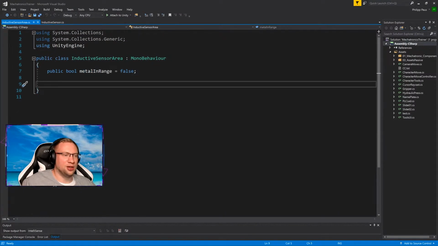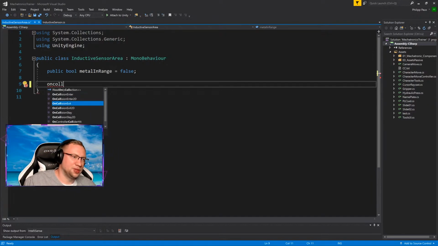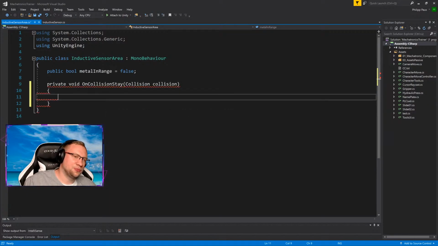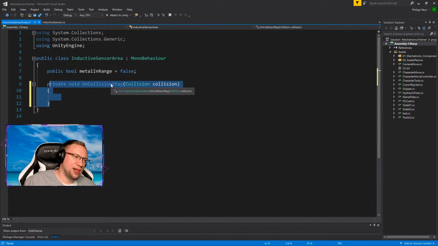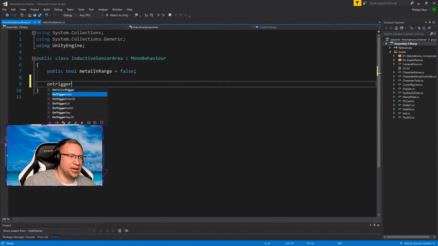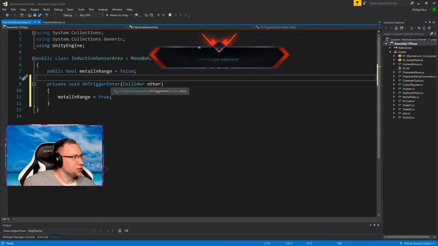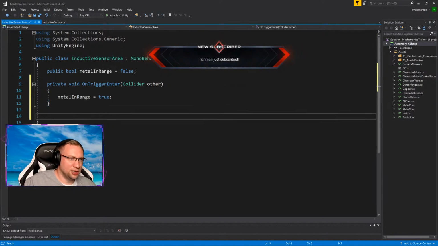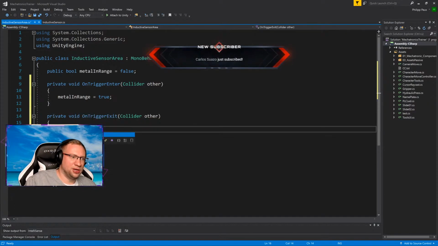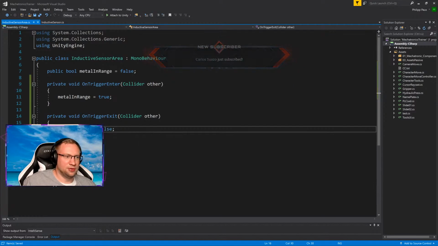So this one has metal in range, and then I will have on collision. I could say stay. Nah. On trigger enter, metal in range is true. There we go. Hey Richmond, hi. And hey Carlos, hi. And then on trigger exit, I'll say metal in range is false. Very simple, very easy. Let's see if that works.